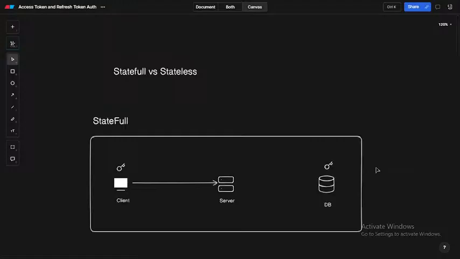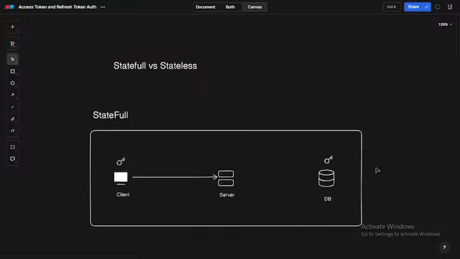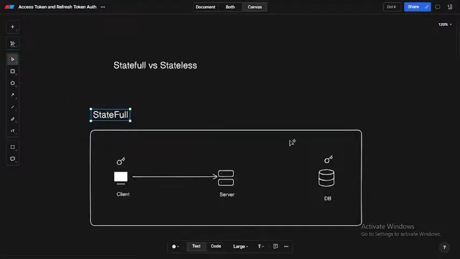Whenever the client arrives next time, we check the keys of both the client and the database. So this is the basic stateful architecture. It is usually used if you want more security in a project. Stateful authentication is preferred in banking systems or any other high-security platform, so you can use it there.